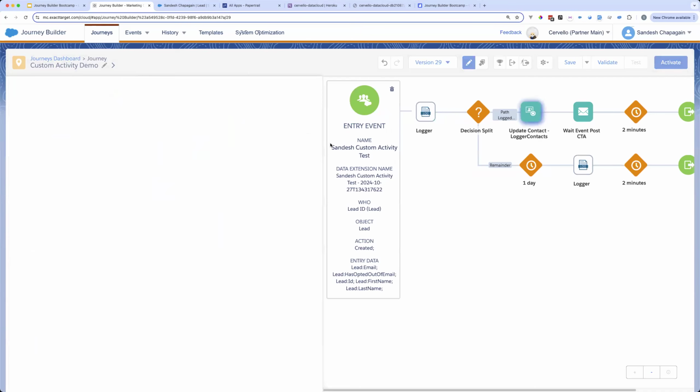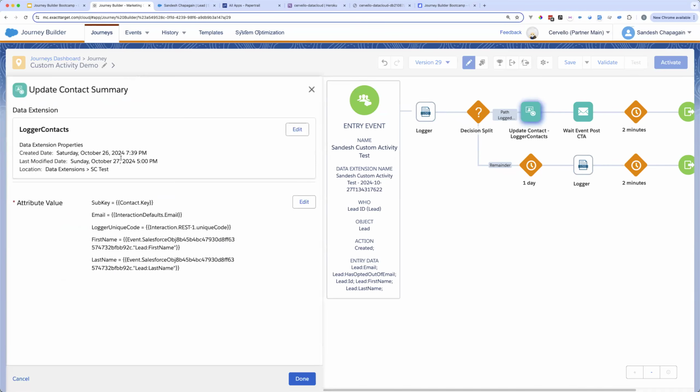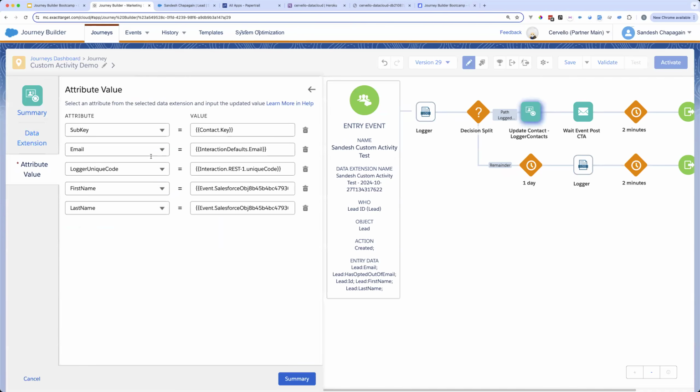And I'm using the update contact event to update an intermediate data extension that I'm calling logger contacts, and I'm passing all these values. These are not really required, so we can ignore that for now. All you could do is have a subscriber key and the logger unique code in that as field values in that data extension, so that you can log all the coupon codes that come in for that contact. And once you do that, your data extension will be filled in. So let me also show that.